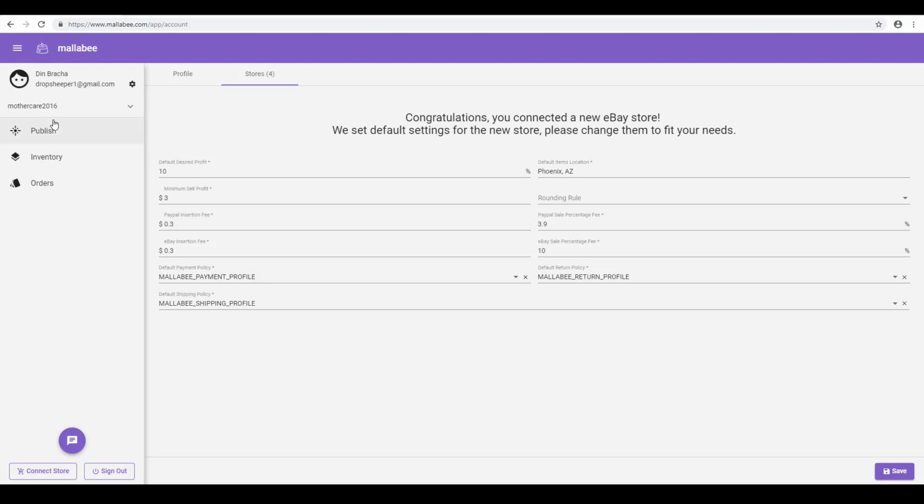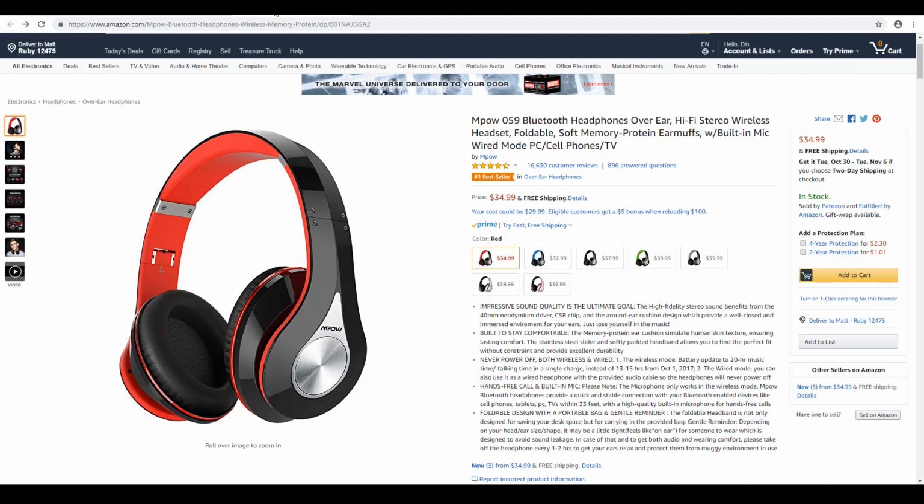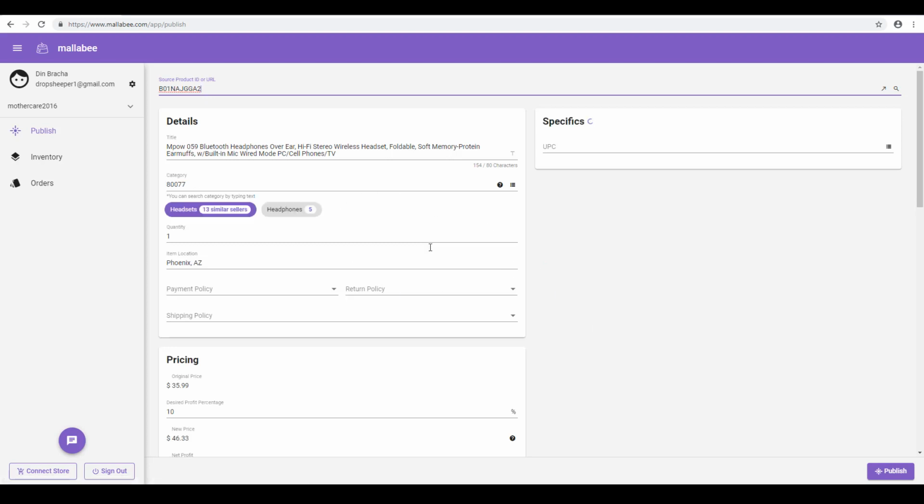Let's see what the publish component can do. I prepared the product from Amazon in advance. The product is headphones and you can see all the details. Copy the URL, go back to mallabee and paste it. All the details are being pulled and displayed in our system.